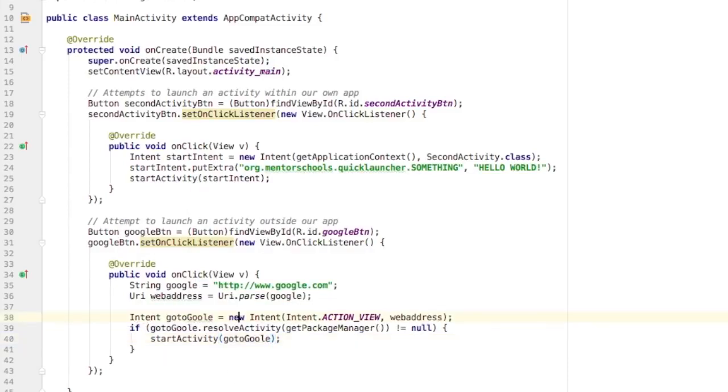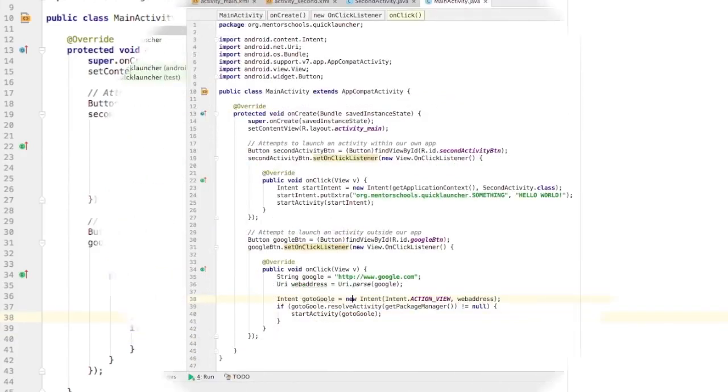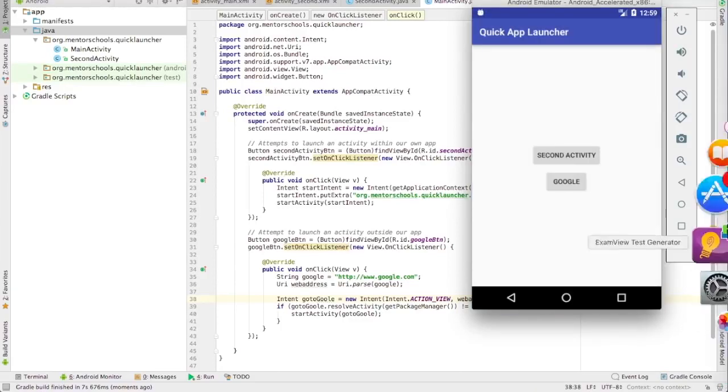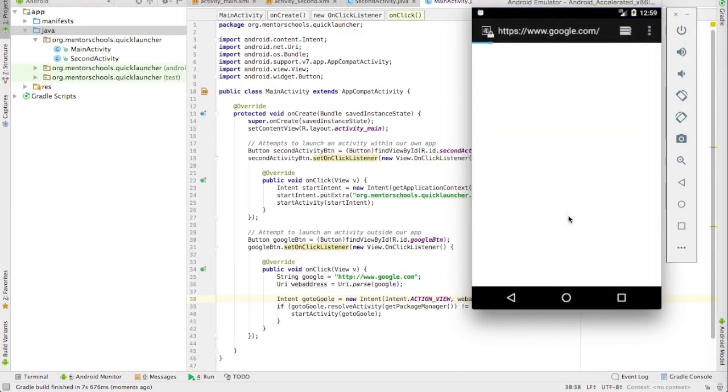All right, so let's see if it works. Let's go ahead and push play. And this should restart our emulator with our new code built into it. And down here, by the way, is the progress of that latest build. Okay, so we already know the first button works, so we're going to click the second button. And here it tested this and said, yes, something came back and said I can open up that web address, which was our browser, and it went to google.com.